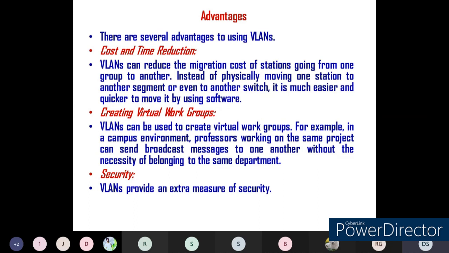So what are the advantages? Cost and time reduction will be there. We can create virtual work groups like online classes, right? And security: virtual local area network can provide an extra measure of security. Means a security system will be there in the virtual local area network.